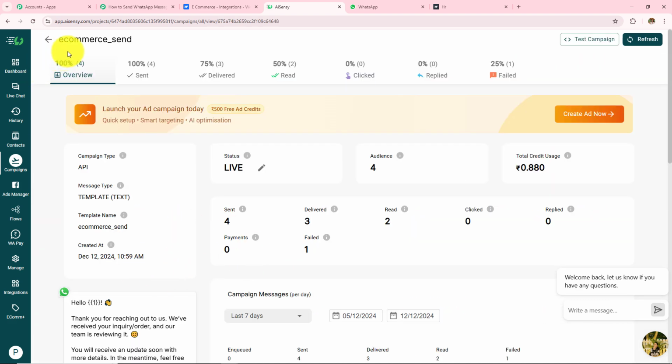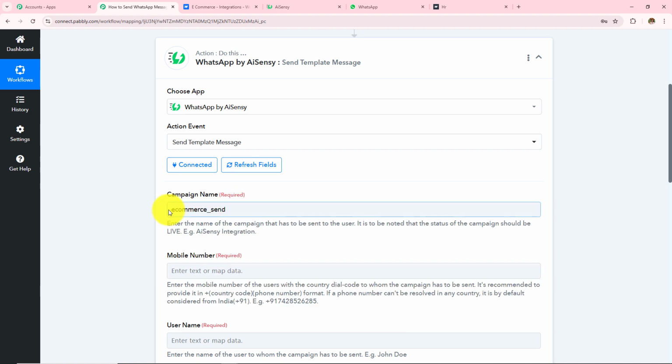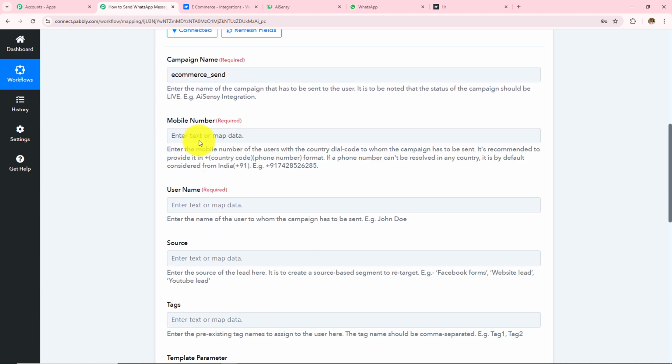So here this is my campaign, and what I need to do is simply copy the name of the campaign and paste that over here. Now I have to enter the mobile number. So I'm not going to enter this manually. Instead, I'm going to use a method called mapping, which means I'm going to enter data from my previous response.